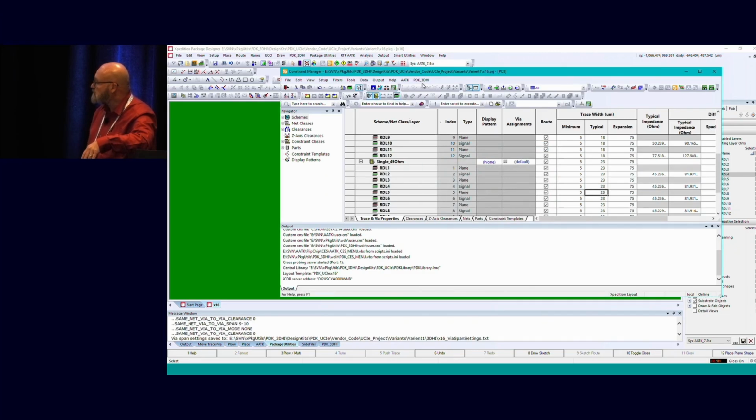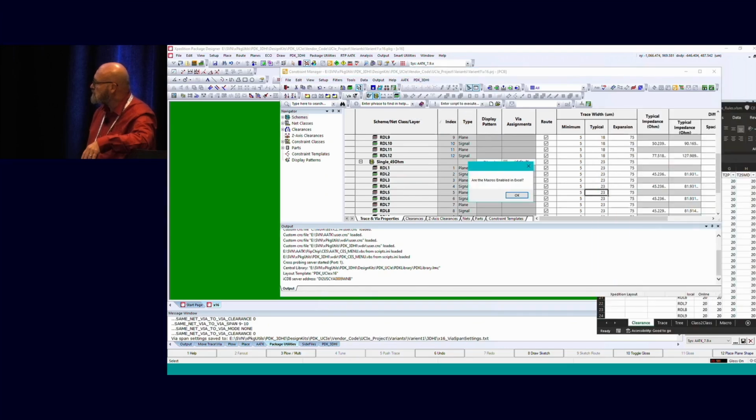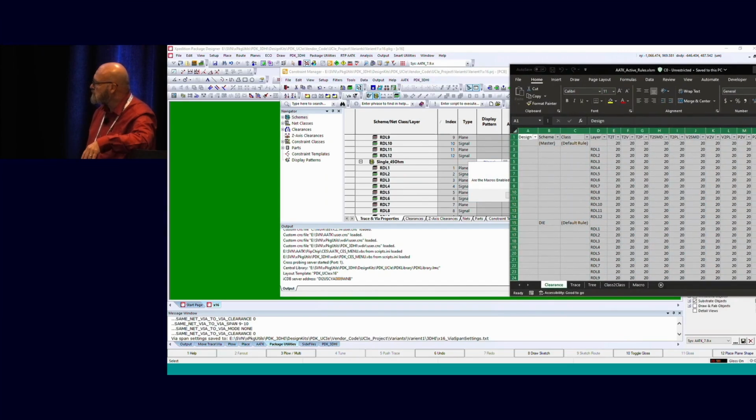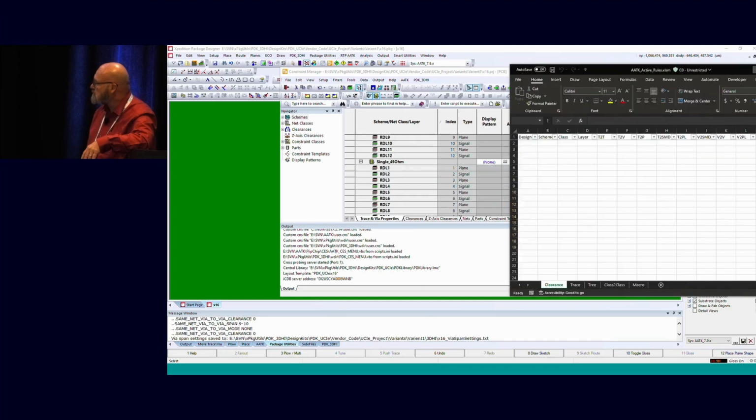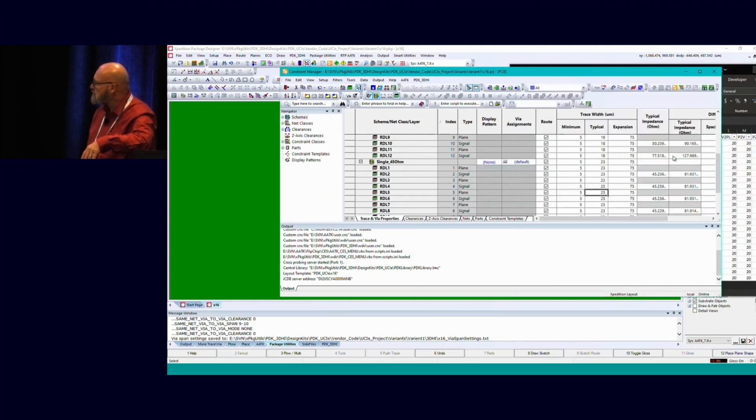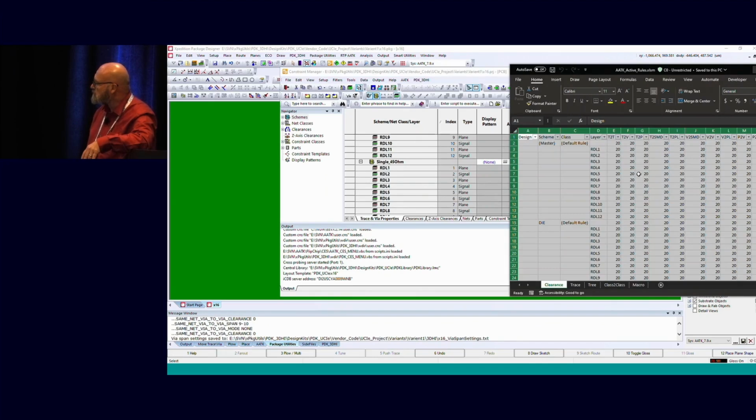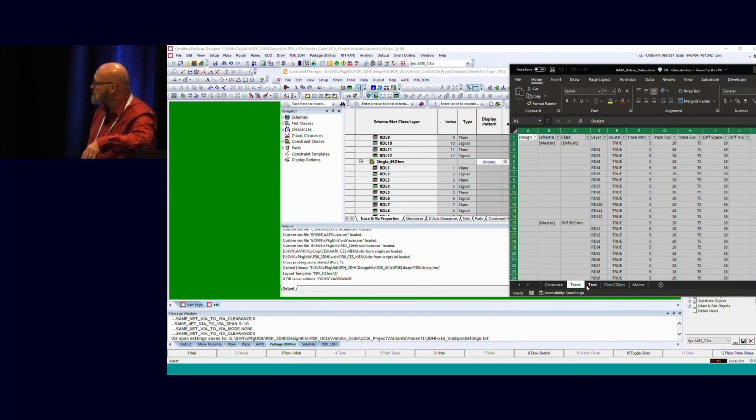But here, what we're going to do is we're going to say export to Excel. So it opens an Excel spreadsheet up for us, and the macros are enabled on it. So I'm going to say go ahead and do it. And what it does is it dumps all the CES data to this Excel spreadsheet right here.